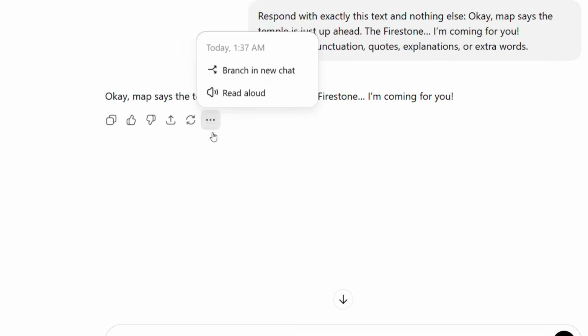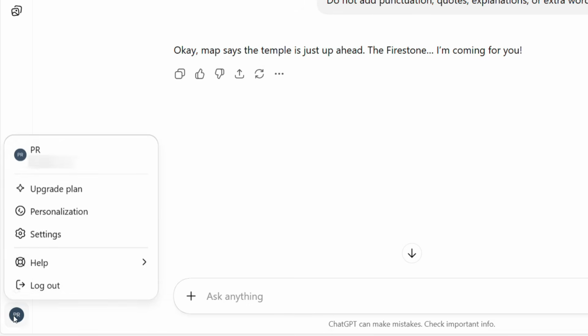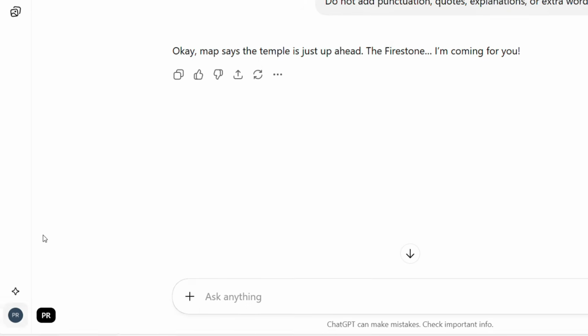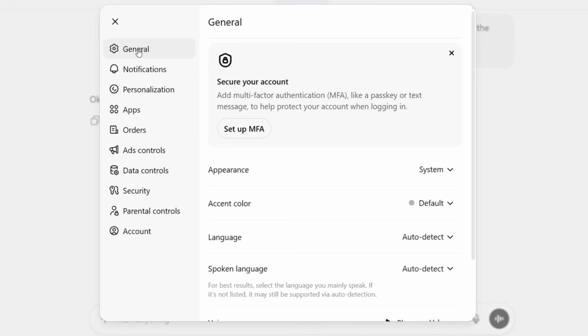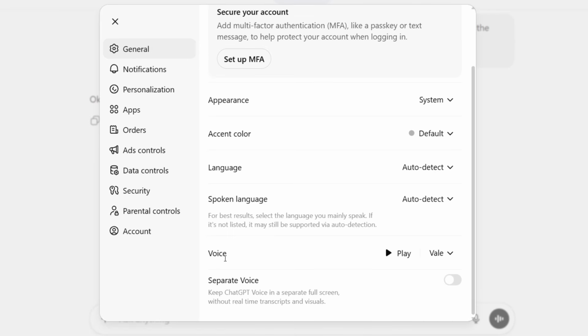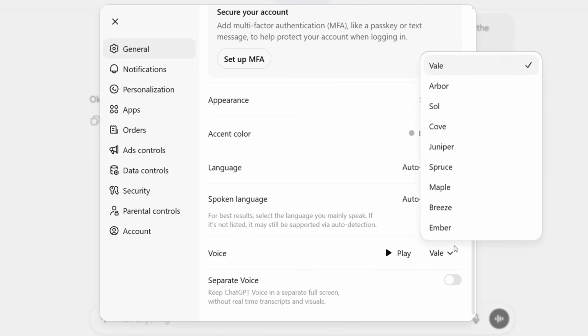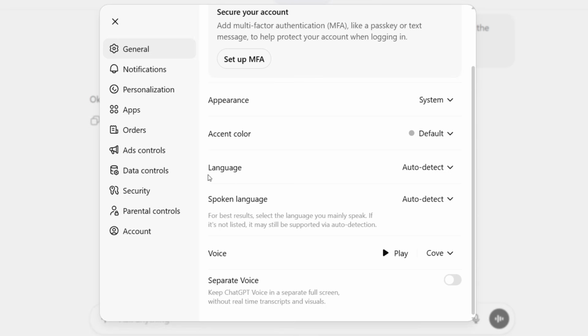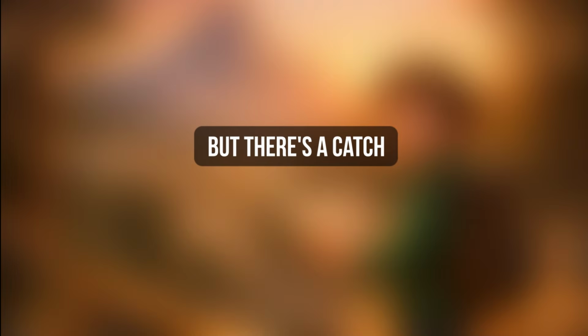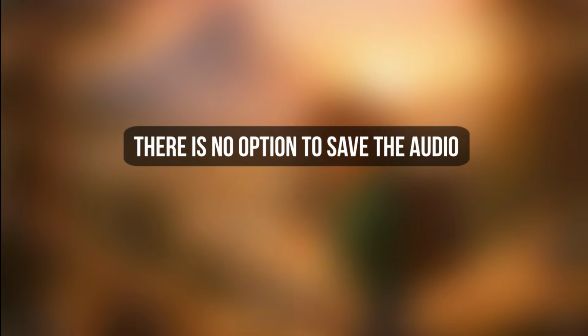If you want to change the voice, on the bottom left, click your profile icon and select Settings. A pop-up window will appear. Click on the General tab, and under Voice, use the drop-down to pick a voice you like. ChatGPT will then use this voice to read your texts. You can also switch the language if you want. But there's a catch. There is no option to save the audio.